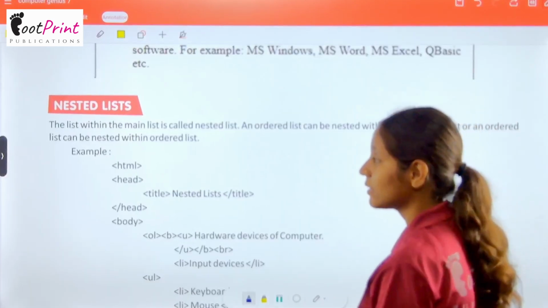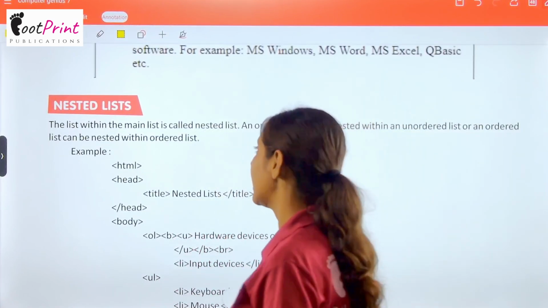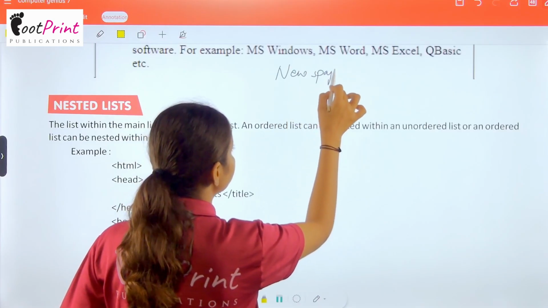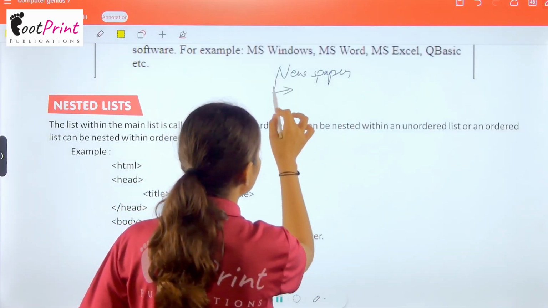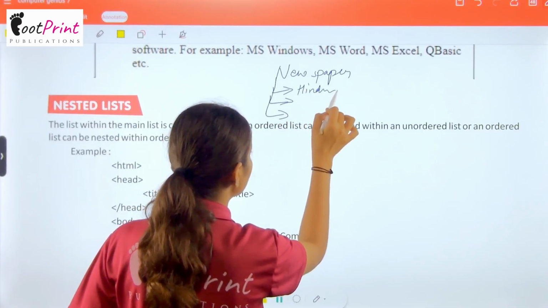Now we have nested list. We know what a nested list is. That means if we are saying newspaper, okay, but newspaper के भी तो बहुत सारे types होते हैं, for example Hindustan Times.